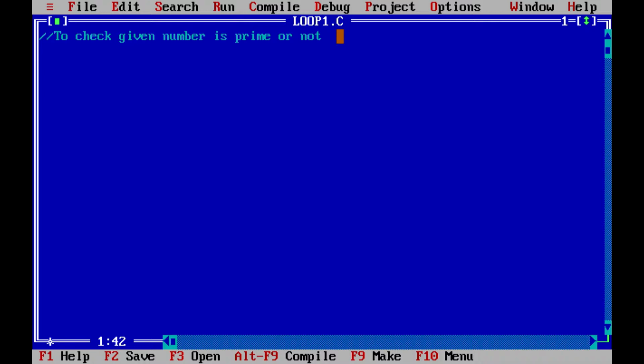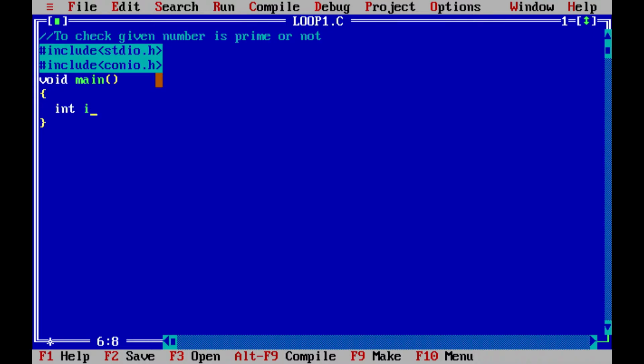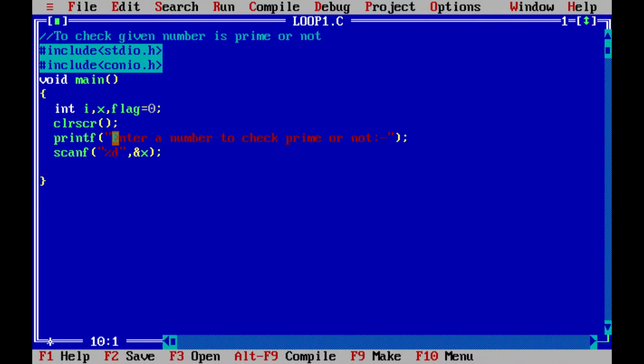First of all, we have to include our header files because it is a must. After that we have to declare the main function. After that we have to declare some variables. The first variable, which is very important for looping problems, is variable I for the loop. After that we declare variable X to store the number which the user gave, and a flag variable which is initialized with the 0 value. I will explain later in this video what is the use of the flag. The flag is going to be used as an indication of a prime number.